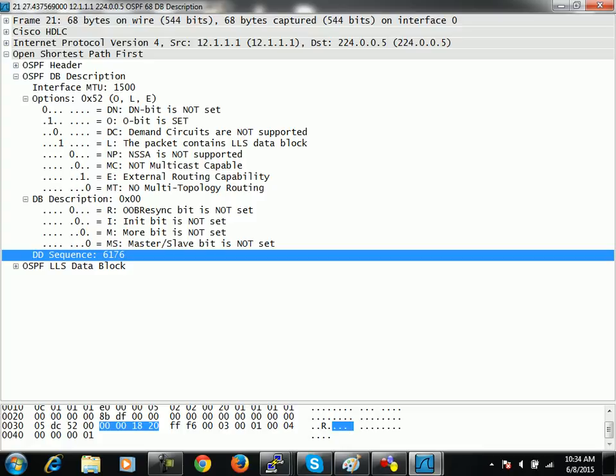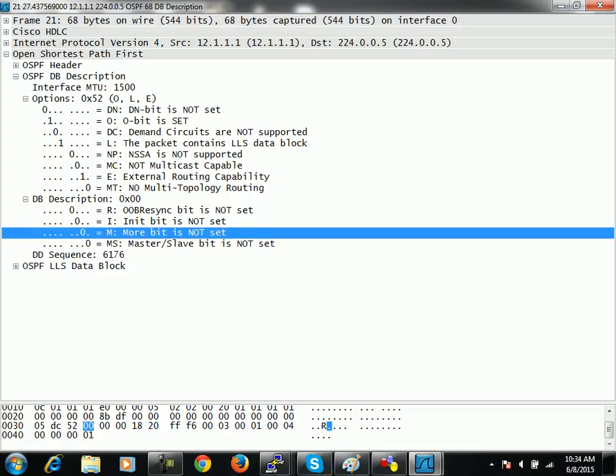See, more bit is not set now. What does it mean? That it does not have any other DB packets now. Are you getting my point or not? It has specified that it does not have any other DB packet now. And you know why it is saying that? Because it was not having any LSA available inside its own database table except its own LSA.